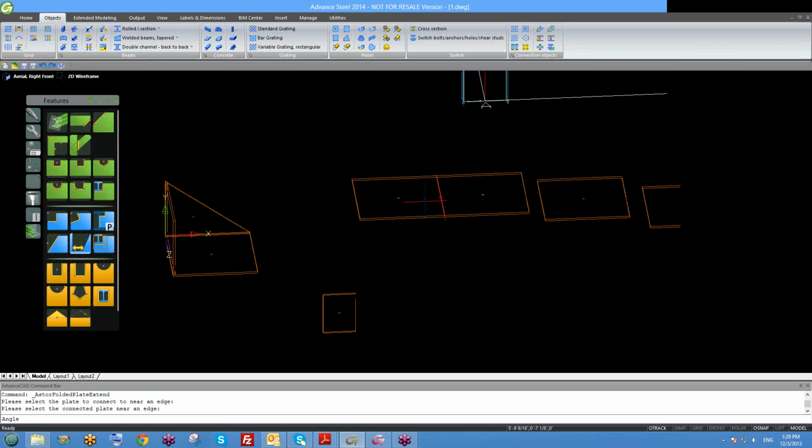Which one are we doing? We're doing the create folded plate? Folded plate without or with position adjustment? With position adjustment. Okay. Yeah.